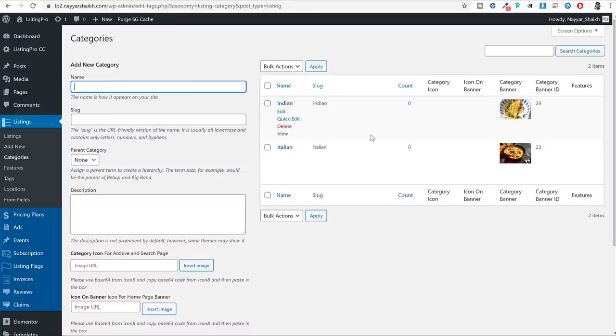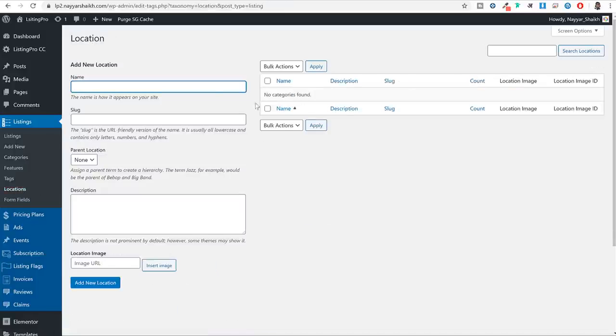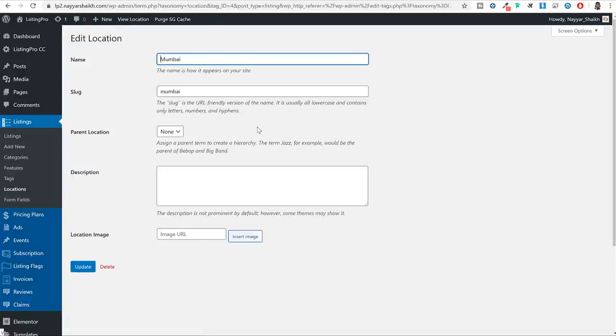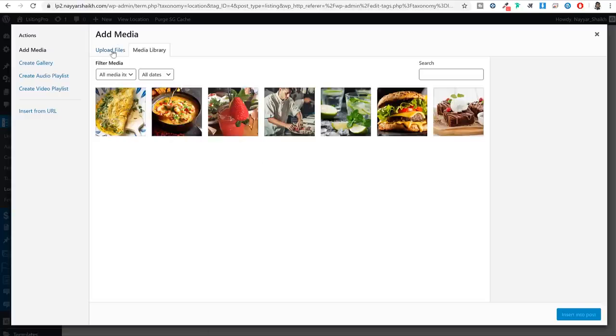Now once you create categories, after that you can create more things. For example, you can create locations. So click on locations. Now all the locations that you want to add. So maybe I'll start with Mumbai. So I'll just type in Mumbai. And under location image, again, you can just first click on add new location. Then you can click on edit. And from here, location image, you can upload some location image.